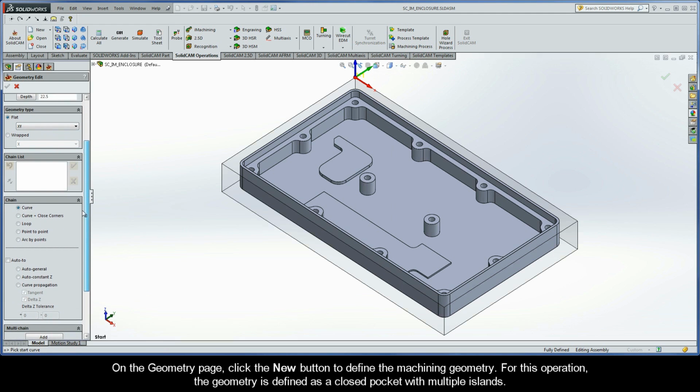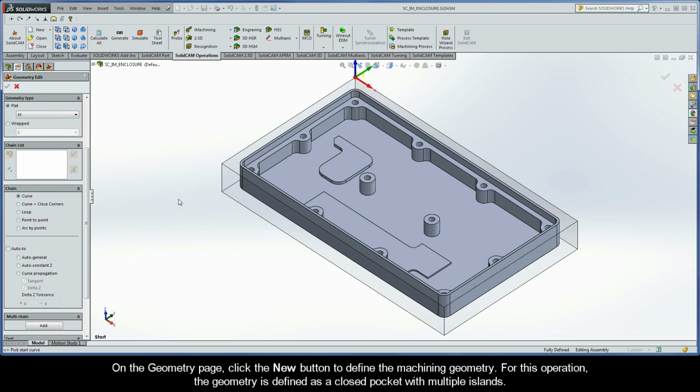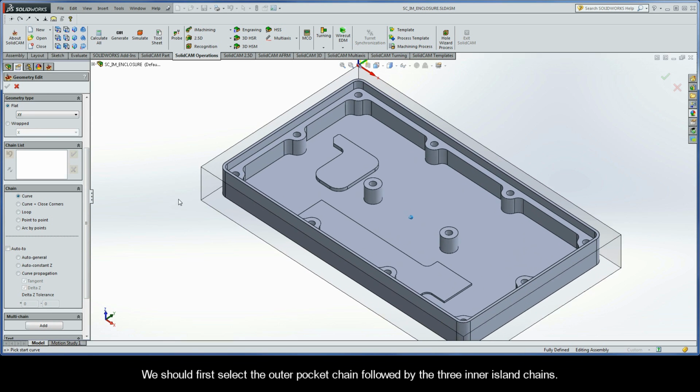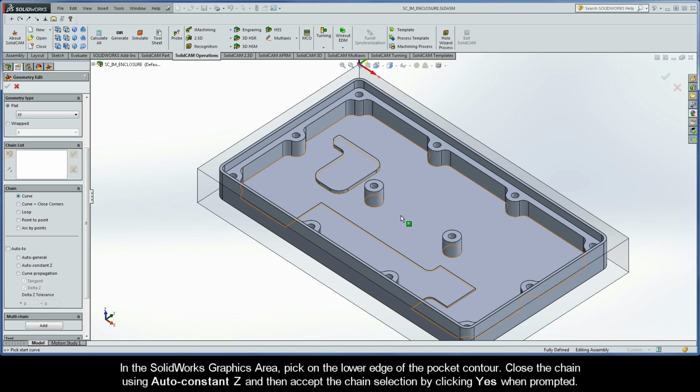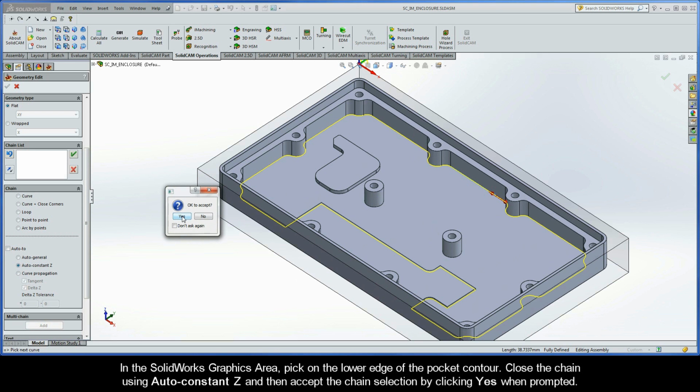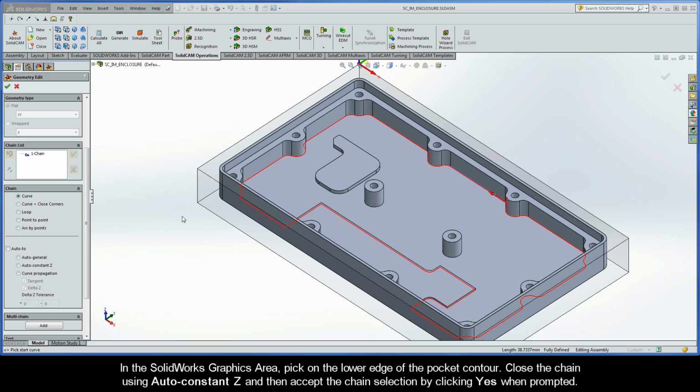For this operation, the geometry is defined as a closed pocket with multiple islands. We should first select the outer pocket chain, followed by the 3 inner island chains. In the SolidWorks graphics area, pick on the lower edge of the pocket contour. Close the chain using Auto Constant Z, and then accept the chain selection by clicking Yes when prompted.